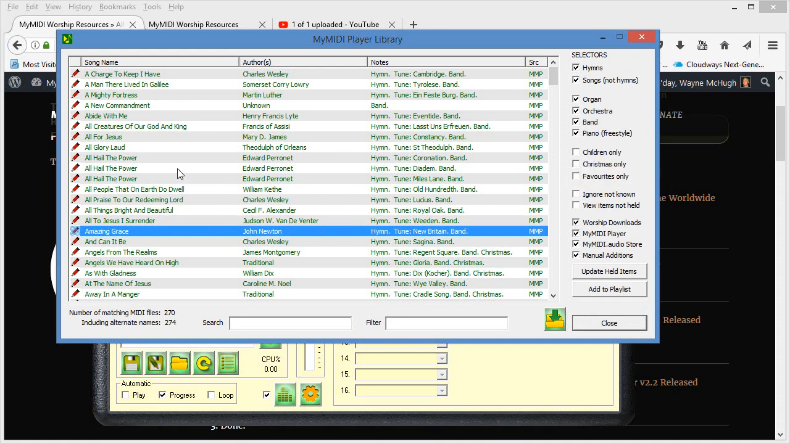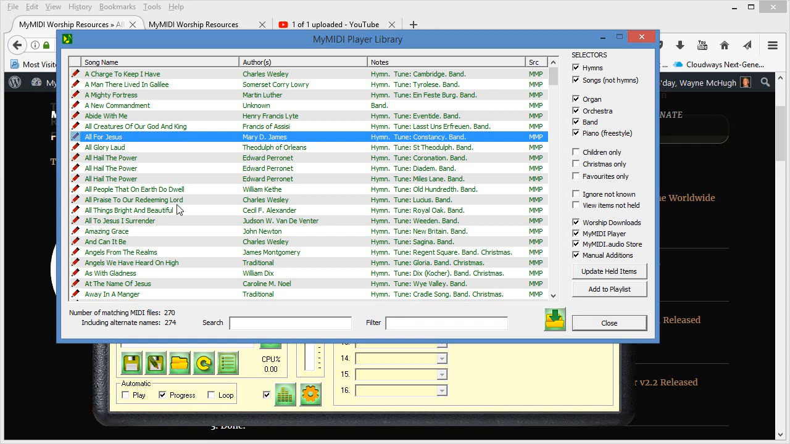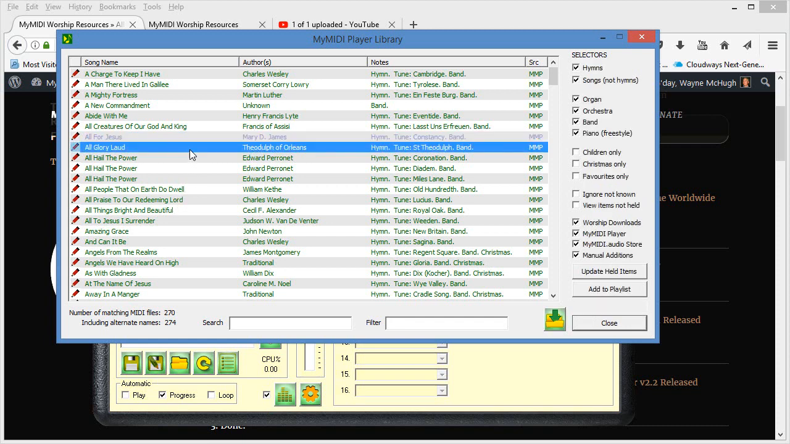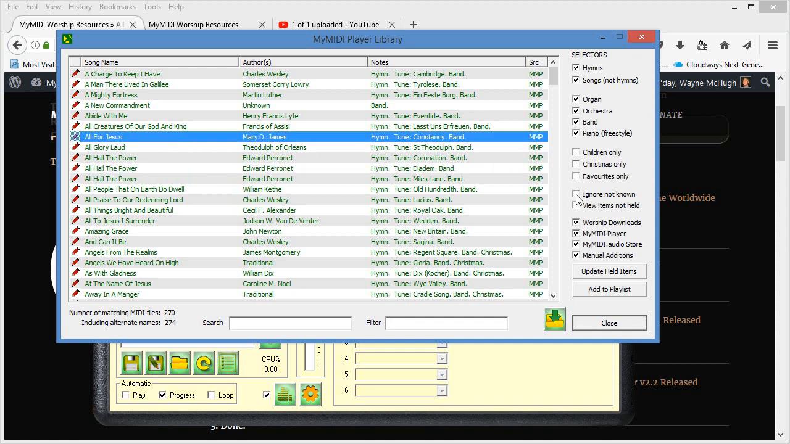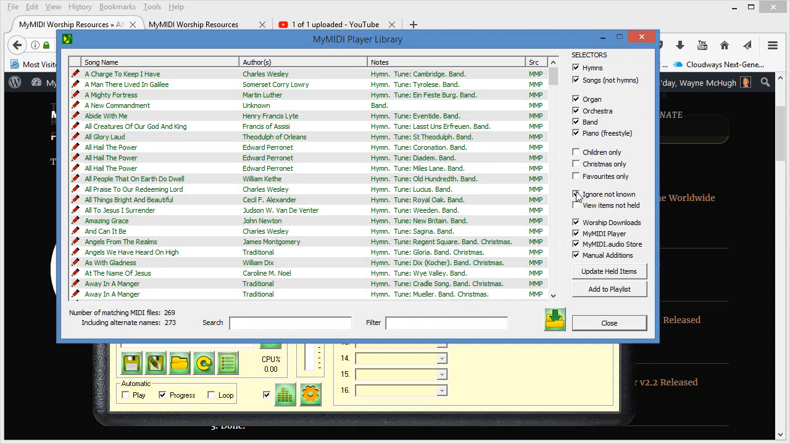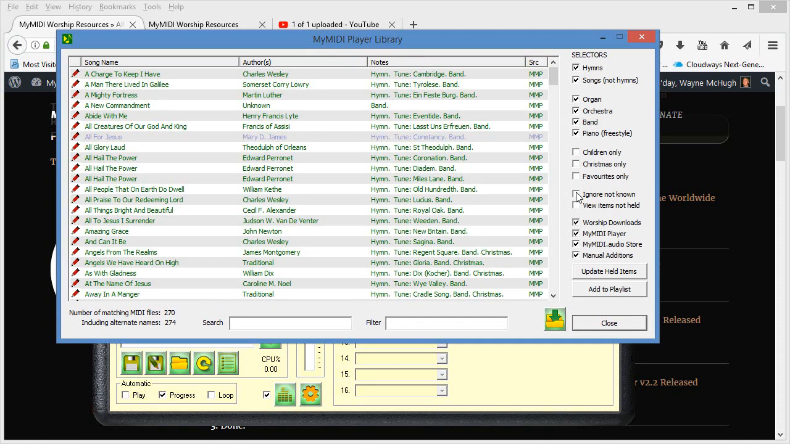You can also mark songs as being not known by you. So if you take one like, let's say you don't know All for Jesus, you just hit the delete button on it. And now you see it's a grey colour. If you say don't show me, ignore not shown, it'll take out the ones that were grey. Simply a way of reducing your list by ones that you'll never use.